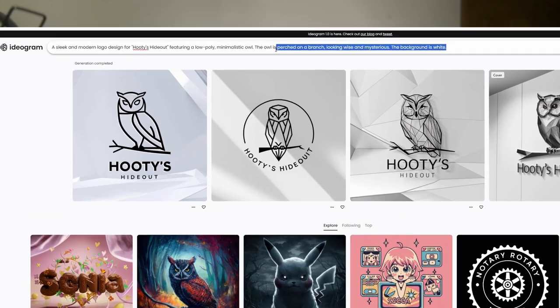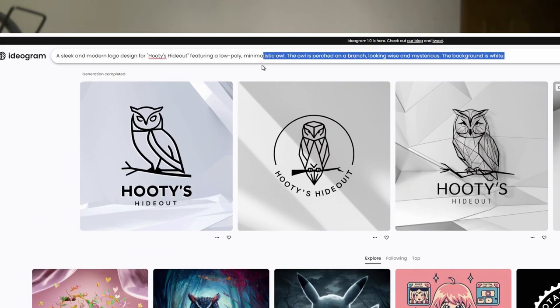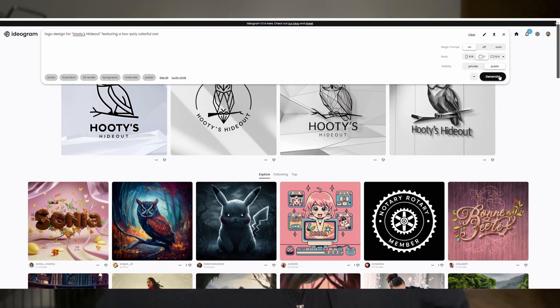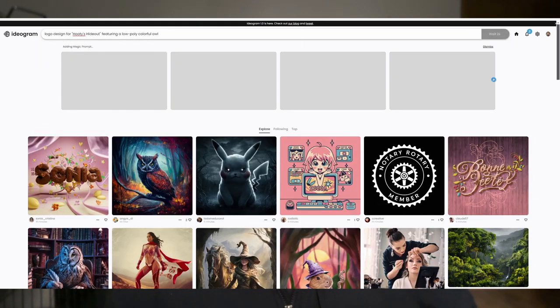Let's try reprompting this one more time. So a sleek and modern logo design. You know what? I'm just going to get rid of this right now. I'm just going to say logo design for Hooty's Hideout featuring a low poly colorful owl. Oops. Colorful is spelled with an R. Let's try that. Actually, and why don't we make it landscape? Because why not? It's so easy to do.